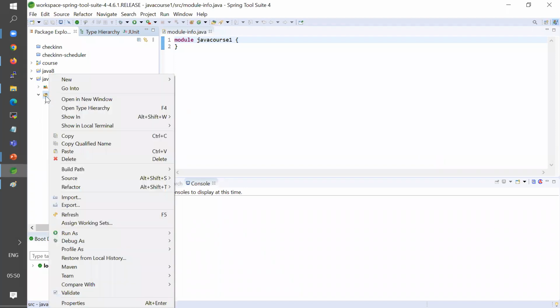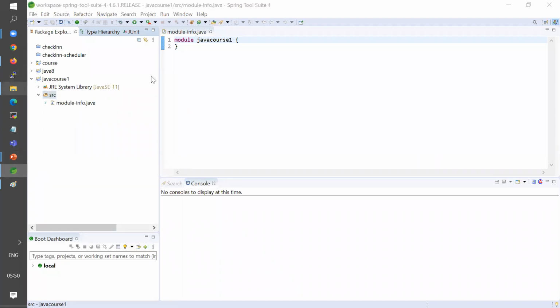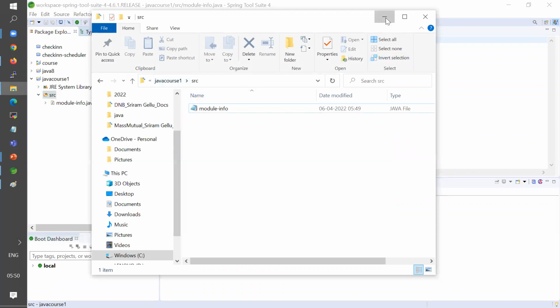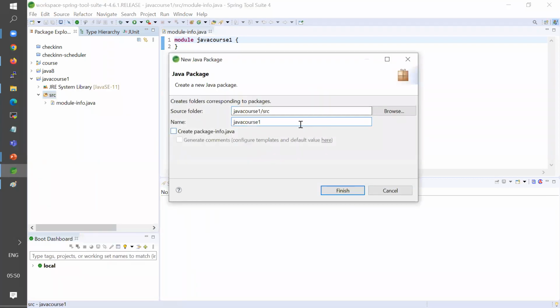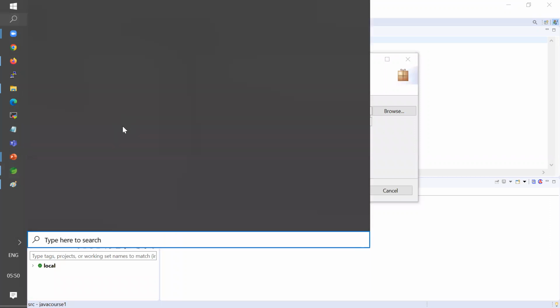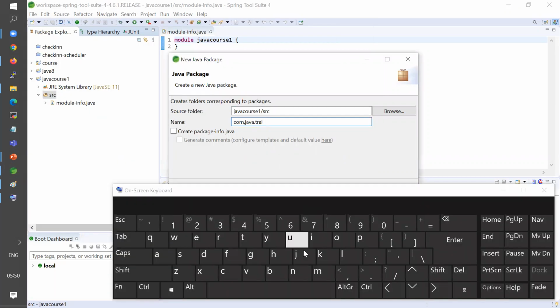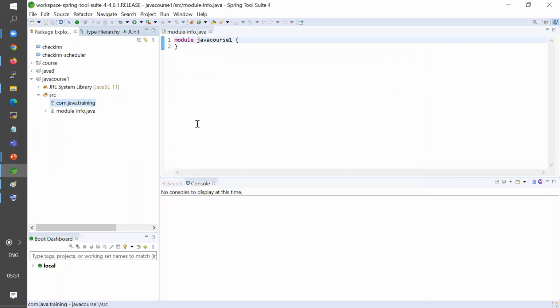So I'll come on top of SRC, which is basically a folder under the Java course 1 folder. So I'll go to SRC, I'll say new, I'll create package. I can probably give it a name like com.java.training. And that's it. So I have a package com.java.training.